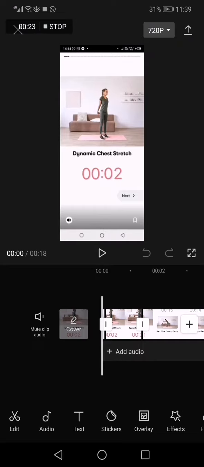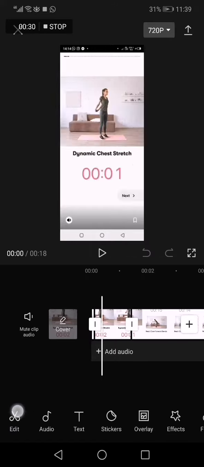Now after you upload your video to CapCut, it will take you to this page. Right here you will find many options. As you can see, go down and click on edit right here.